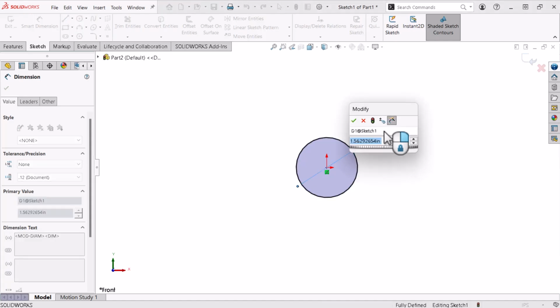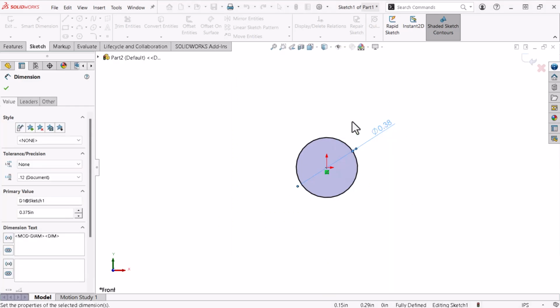A pop-up window appears, allowing me to enter the dimension's value. The diameter of the cylinder will be 3/8 of an inch, so I'll enter 3/8. When I click OK, the circle resizes accordingly. I'm still in the Smart Dimension command.